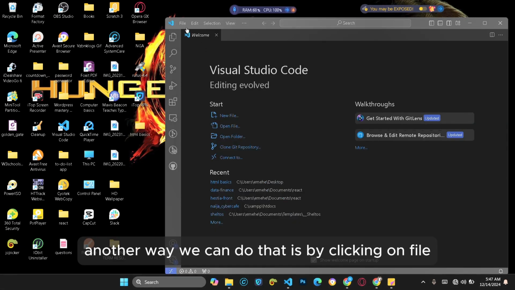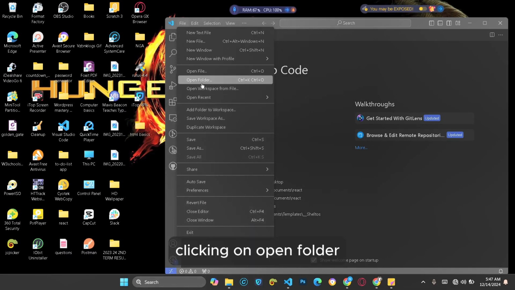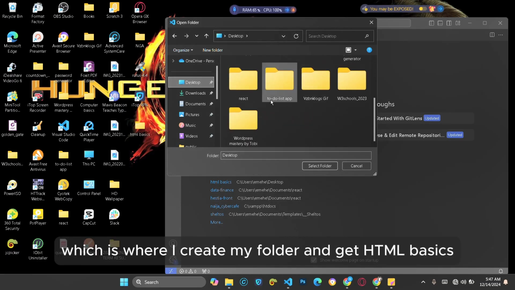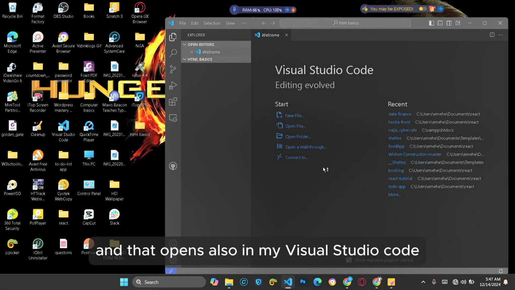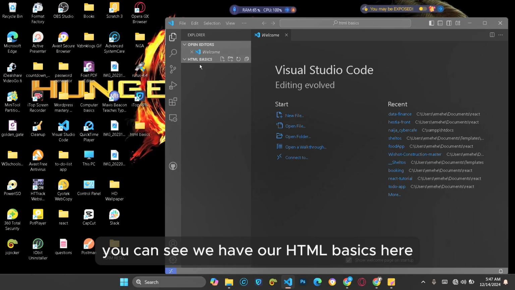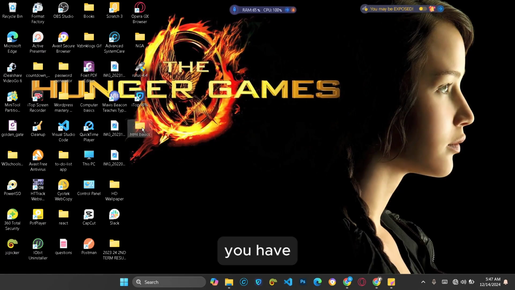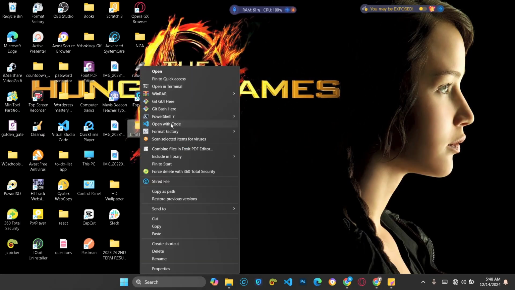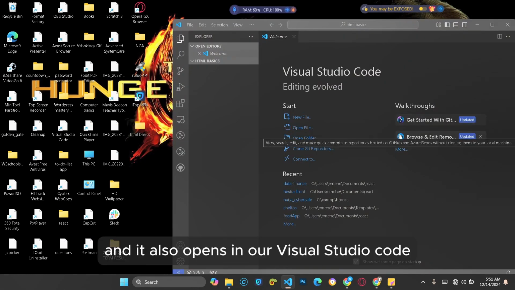Another way we can do that is by clicking on File, clicking on Open Folder, going to my desktop, which is where I created my folder, and getting HTML basics. Select Folder, and that opens also in my Visual Studio Code. You can see we have our HTML basics here. Another way is by going to the folder you want to open in Visual Studio Code, selecting it and right clicking on it, and then choosing the option Open with Code, and it also opens in our Visual Studio Code.